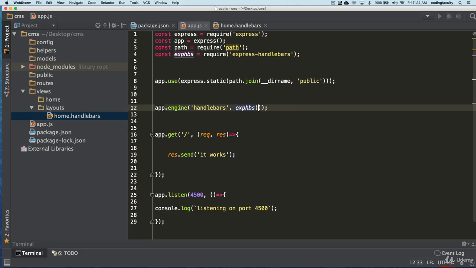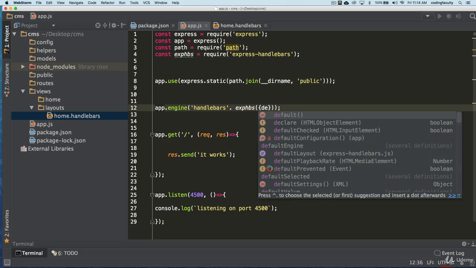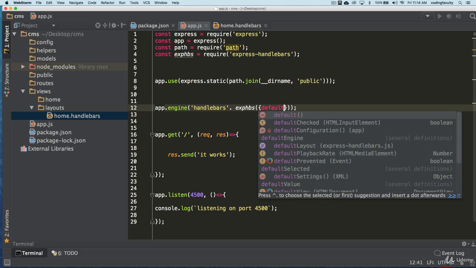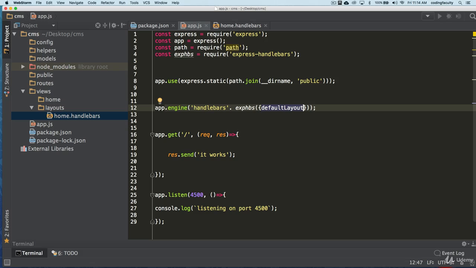And of course, it's going to be this function that we are going to be passing an object inside, right? This object is going to have a key, and I'm not making this up, it's expected, this key called defaultLayout, and it has a bunch of different keys we can use. You can go to the Express Handlebars GitHub page and find out more.